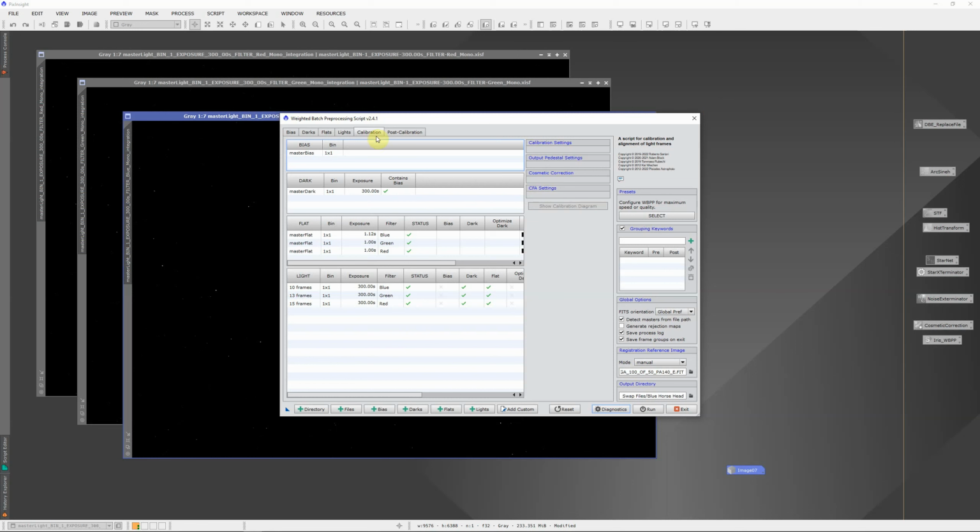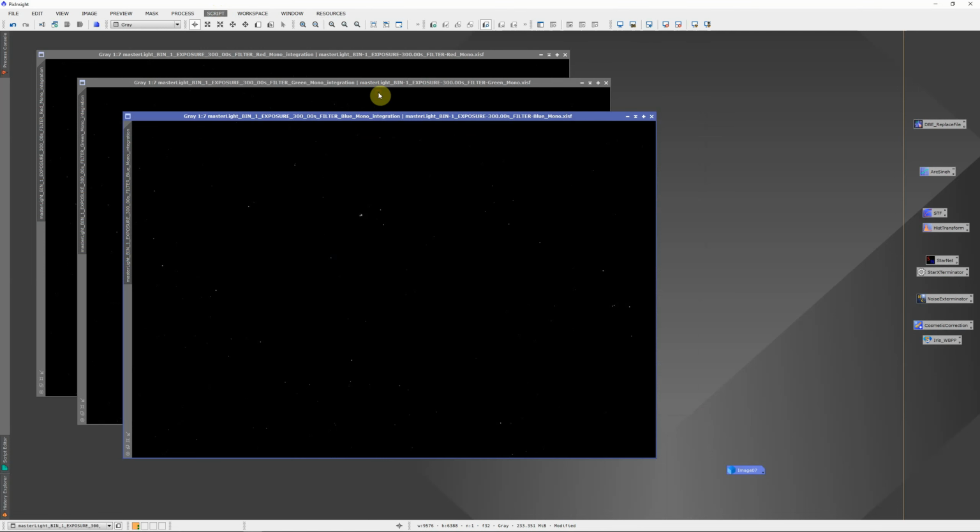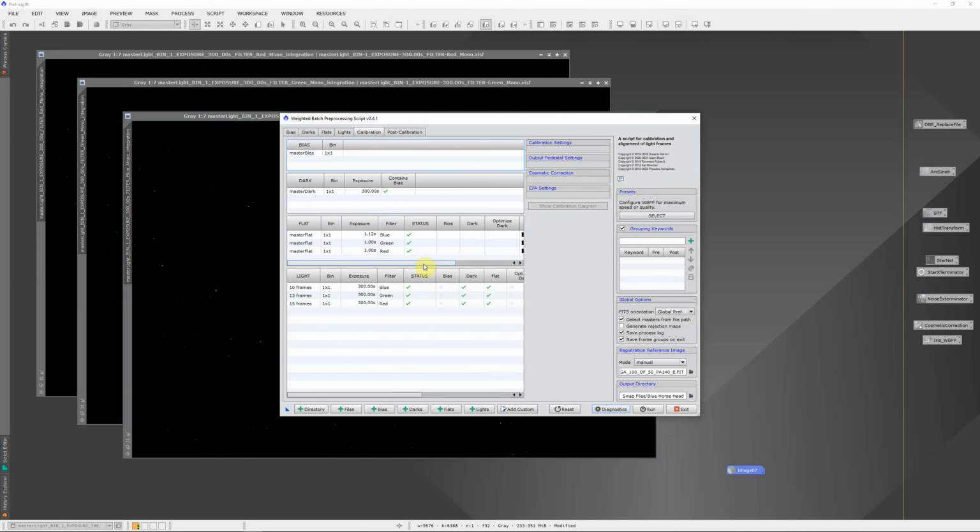And the start was with Weighted Batch Preprocessor, and you can find that under scripts. I have to exit to show you the menu option. So it's under Script, Batch Processing, Weighted Batch Preprocessor, and it automatically saves your settings every time you exit. So even though I've exited, it has saved the settings that I use to integrate the information from the Blue Horsehead. And across the top you can see the different categories of data that we're feeding in.